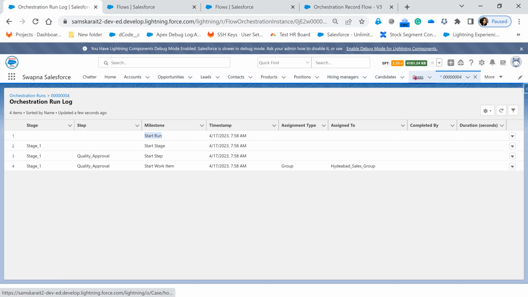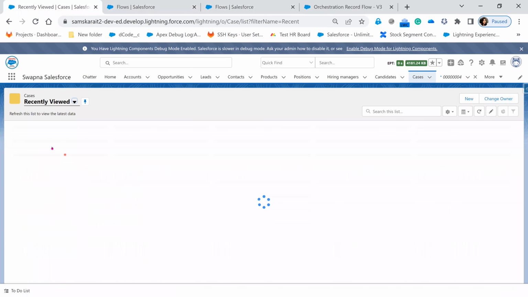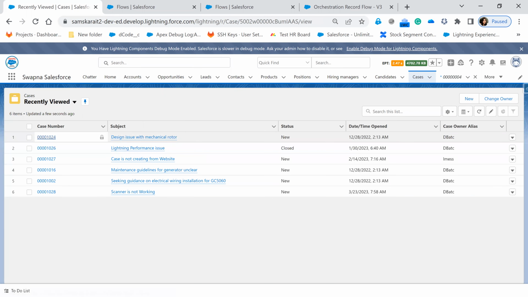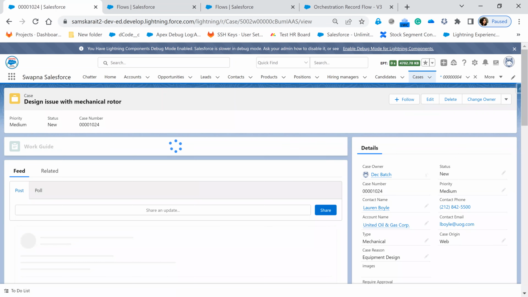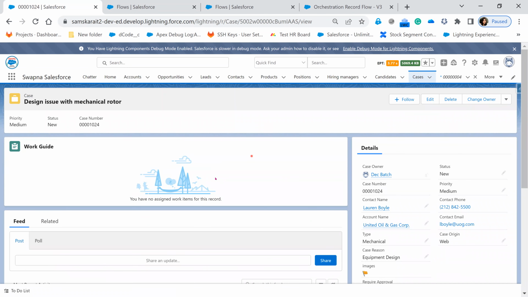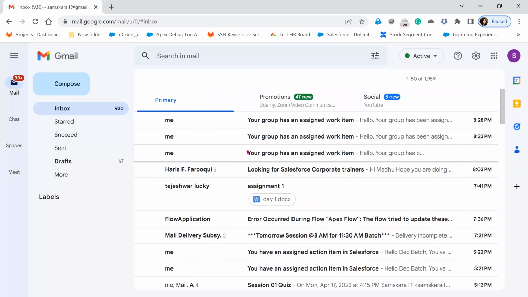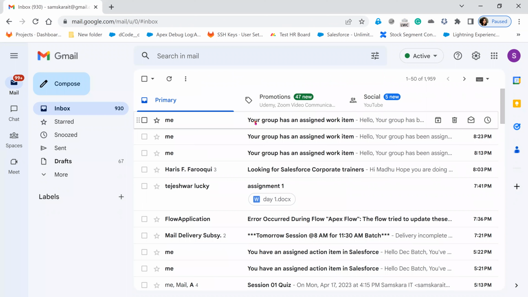So if you go to the cases, it still went into the queue. Because the user does not have some information, because we are assigning the users. As we have assigned the user, that means the user has to approve it.